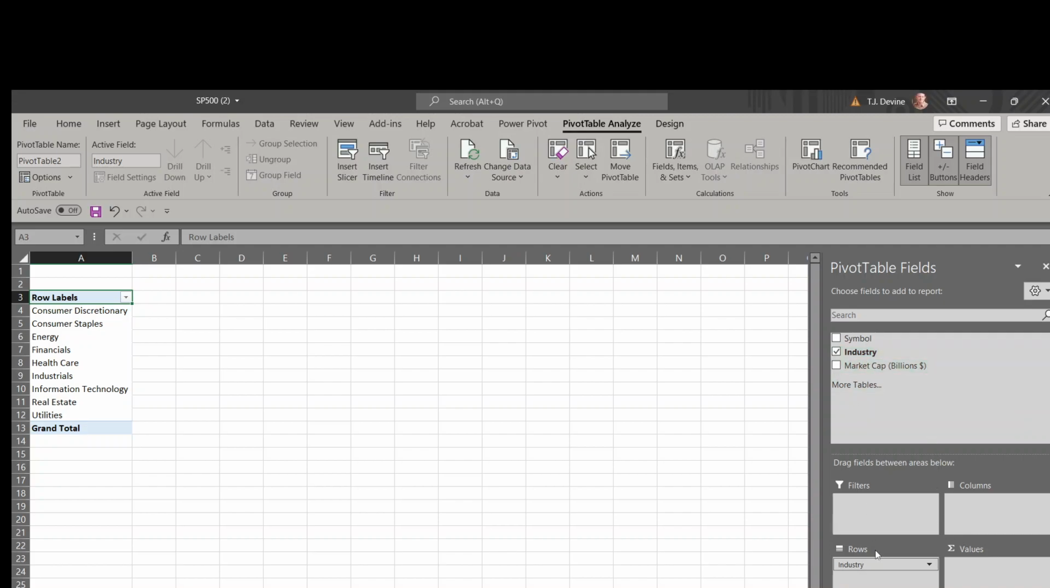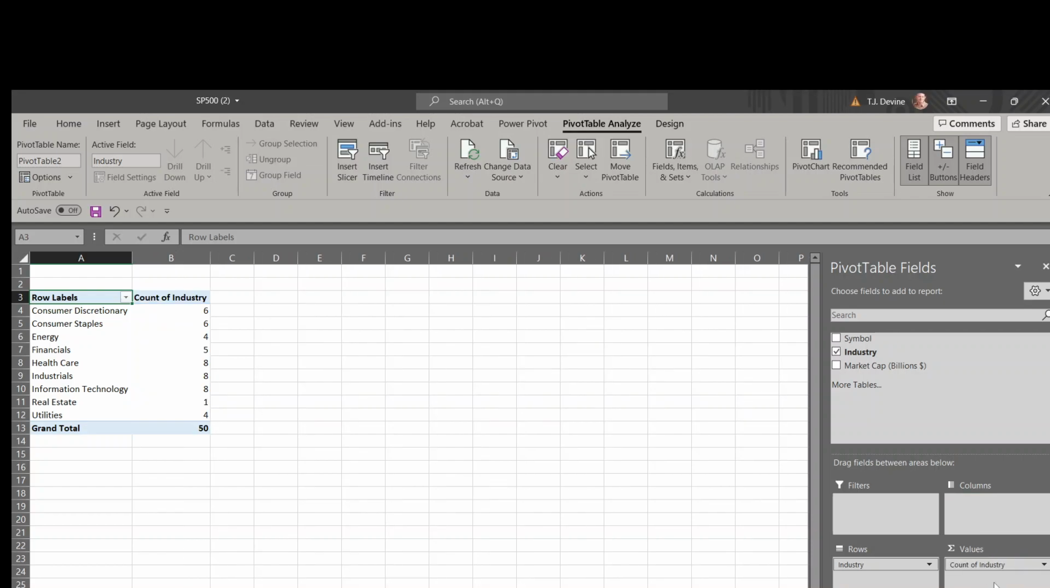Now once I have that, I need to populate my table. To populate it, I need to drag industry. I'm going to use the same variable in this case, dragging it down to the values box down here. All right, and there we go. This is essentially what we want to do with our categorical variable. We're trying to find the frequency, the number of occurrences in each of these categories that we have here.